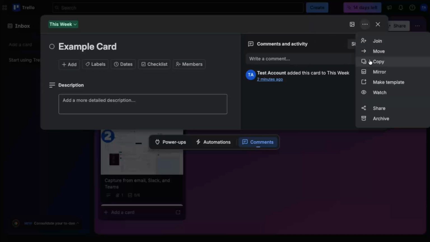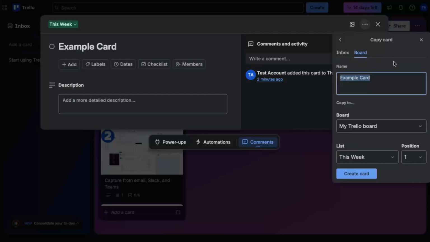In the menu that appears, you'll see several actions you can take on the card. Look for the option labeled Copy. This is the feature that lets you duplicate the card. Go ahead and click on Copy.